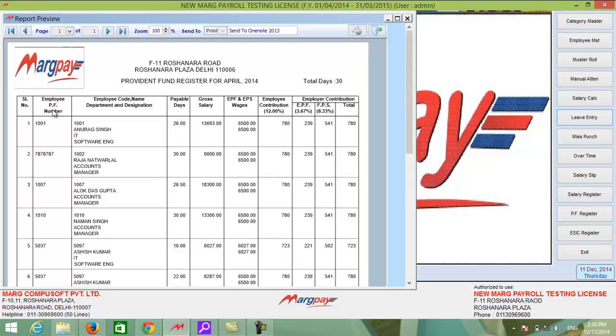You can see over here the employee PF number, employee code, name, department and designation will be mentioned. What were the payable days? What is the gross salary? EPF and EPS wages. Employee contribution, as I already discussed with you, is 12%, and employer contribution. Whatever the employee contribution was deducted, it will be mentioned over here.